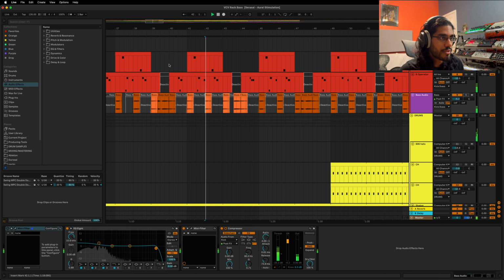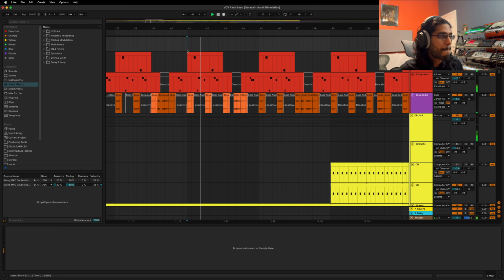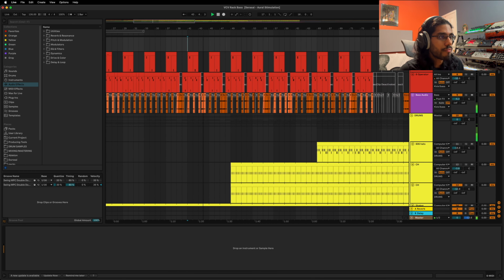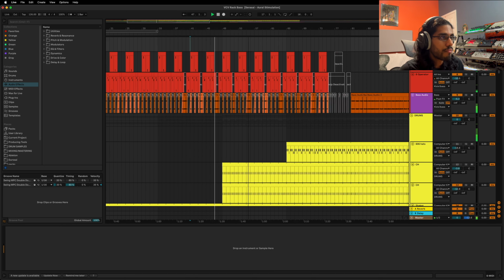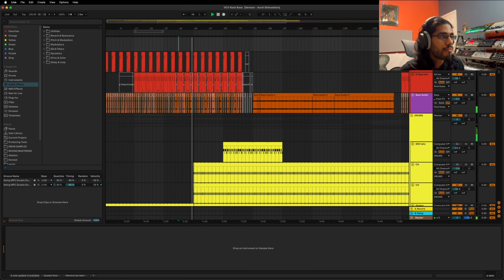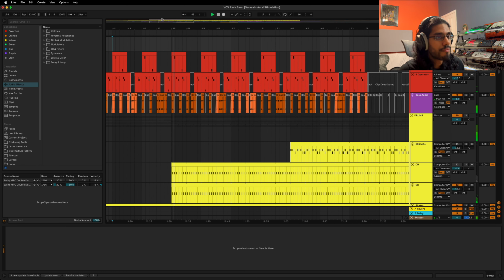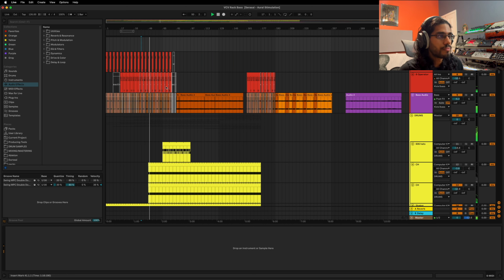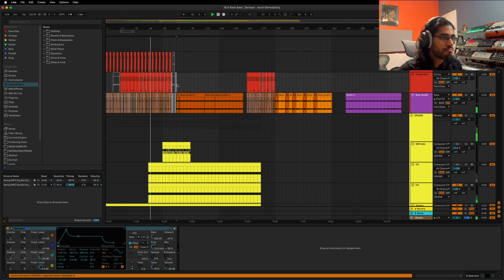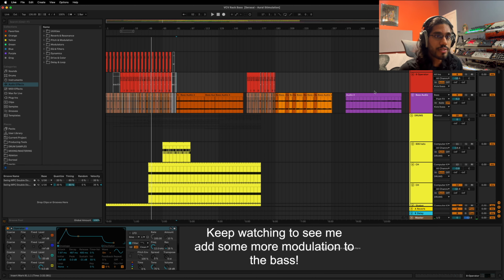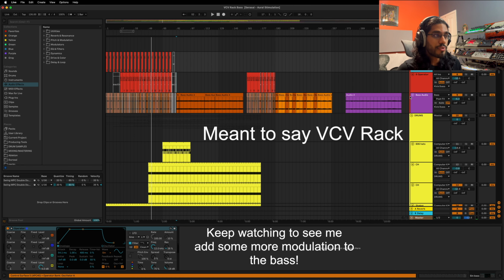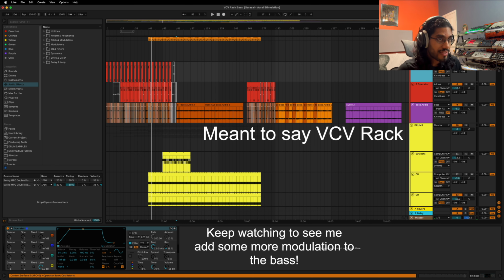Just then all together. And yeah, there you have it. That's how you make this specific operator patch bass.